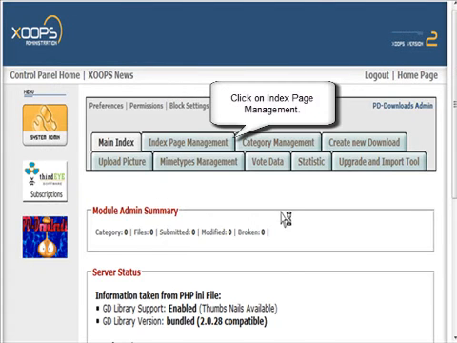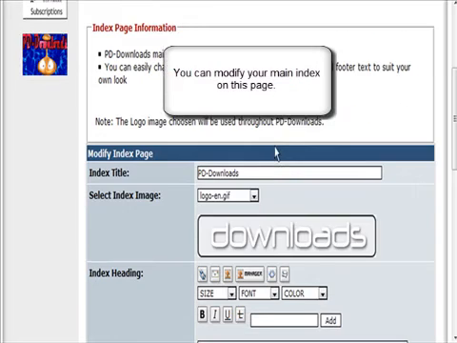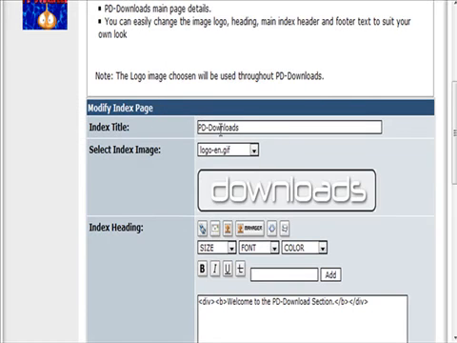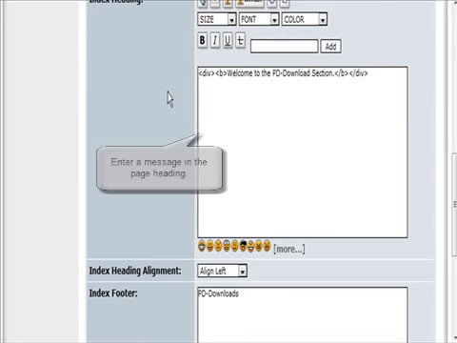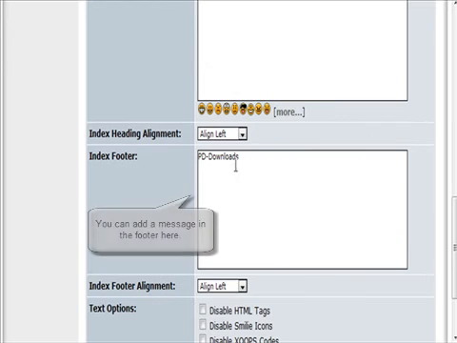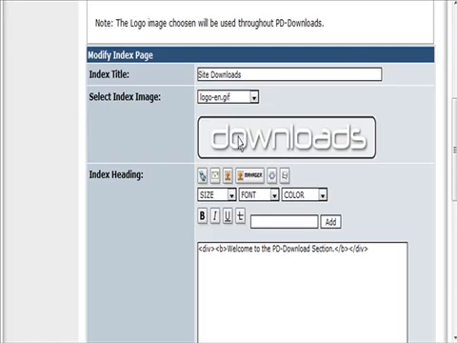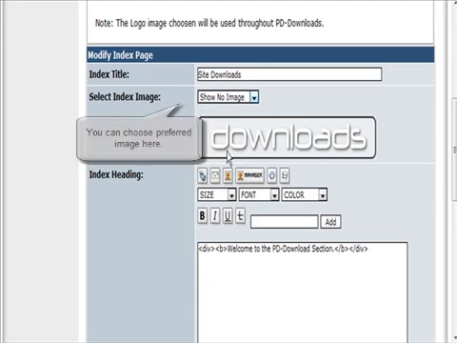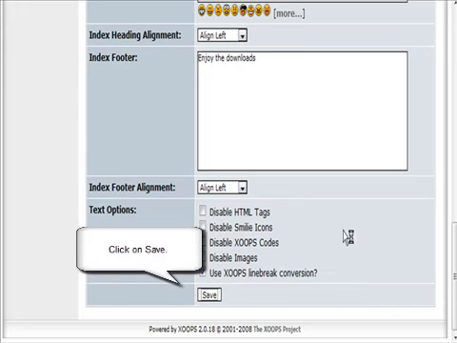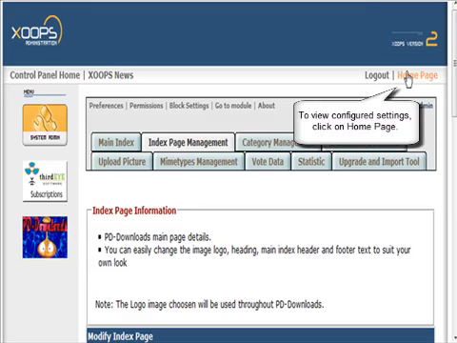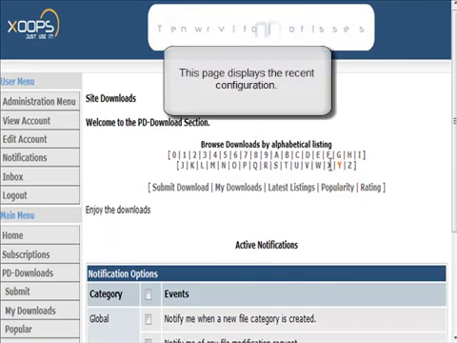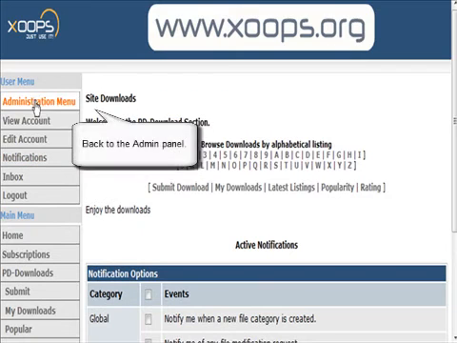Okay. So this is where you would set up whatever you want to be here. You put some description in here. And then down here, you put in whatever you want to have. This is the footer. Put whatever you want down there, how you want the alignment, and then all the tags you want to use down here. You can also change the image if you want. So say show no image. Save that. Now if we were to go look at it, and then there's our footer there. Okay, back to admin.